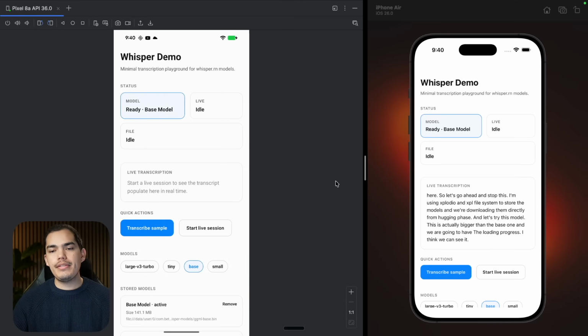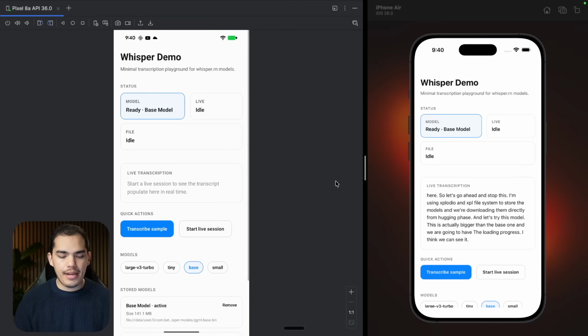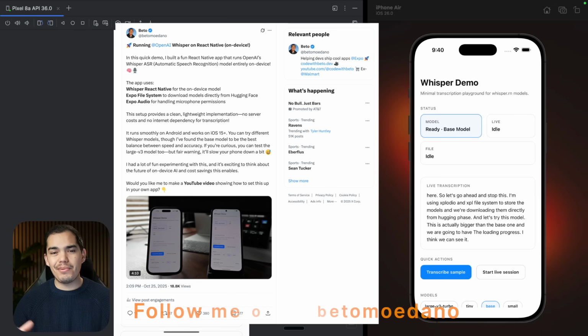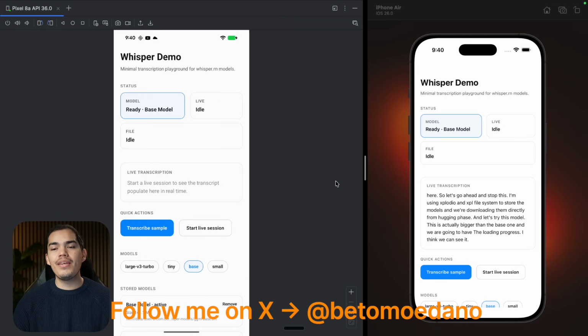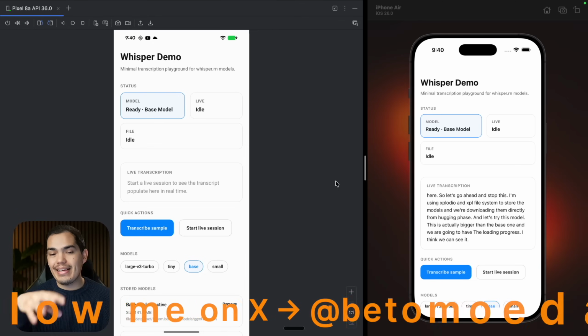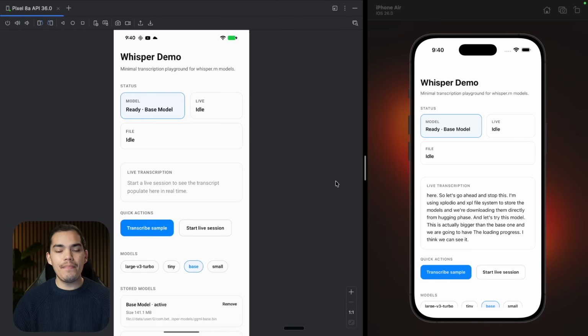Let me show you a quick demo so that you get a taste of what's possible with these models. Okay, so here we have it. This is the example application that I made, and I actually made a tweet yesterday explaining that I was playing around with this and everyone was interested, so that's why I'm making this video. We're not going to be building this exactly as it is in here because this is just an example app. We're going to be just focusing on how to do everything like installing Expo file system, how to save the models, how to download them from Hugging Face when the user selects a different model.